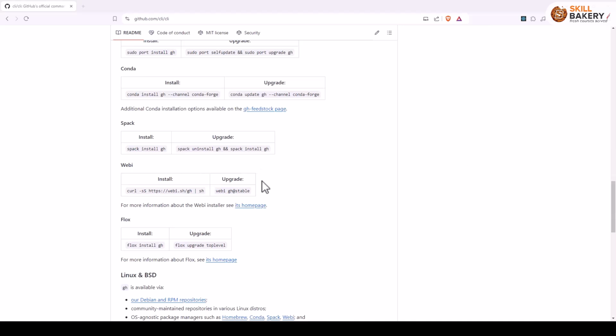And that's how easy it is to do the installation of GitHub CLI. Once done, you will be able to make use of it.